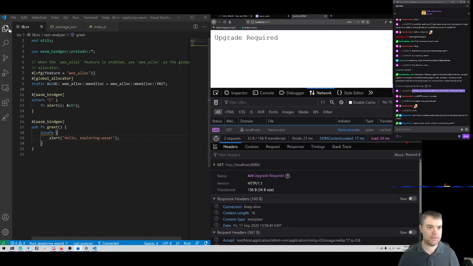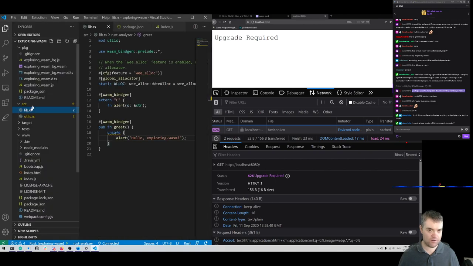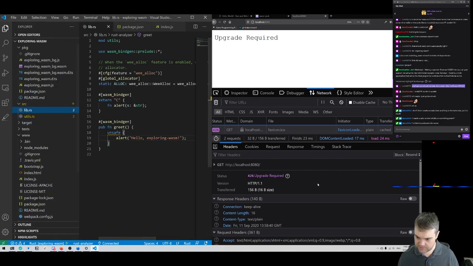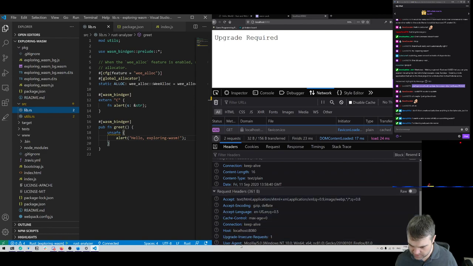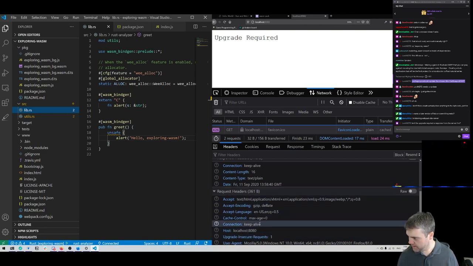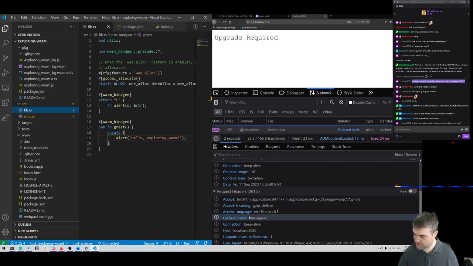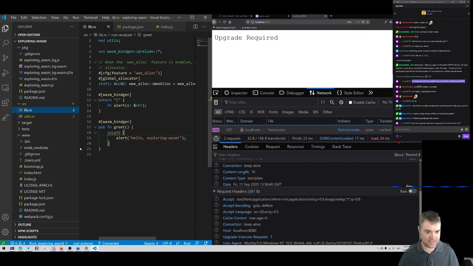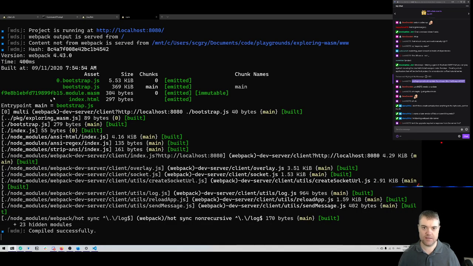What server are we running? Does it show here? Not really. Sometimes there'll be headers of like what the actual server is. Isn't the upgrade required a response from the server though? You're blaming Webpack dev server. Yeah, it might be. I think maybe I can use Light server instead.